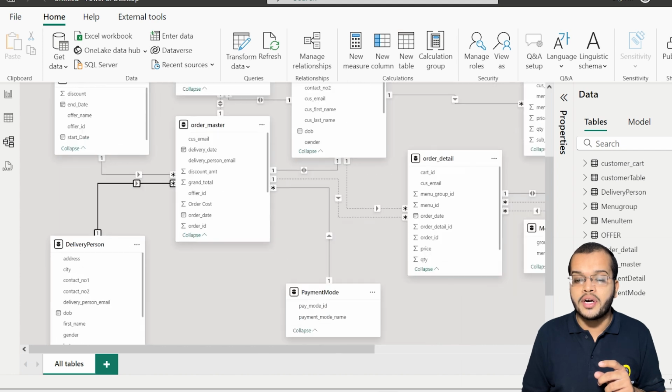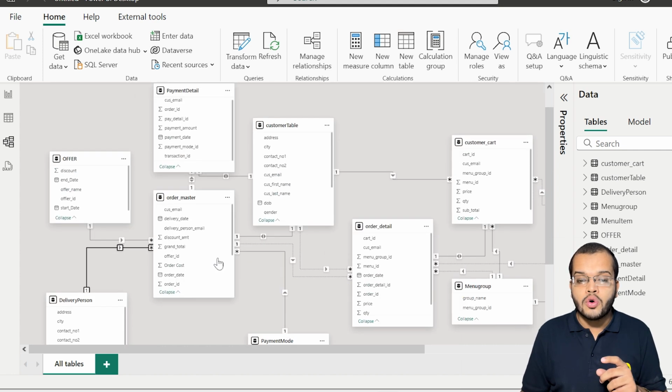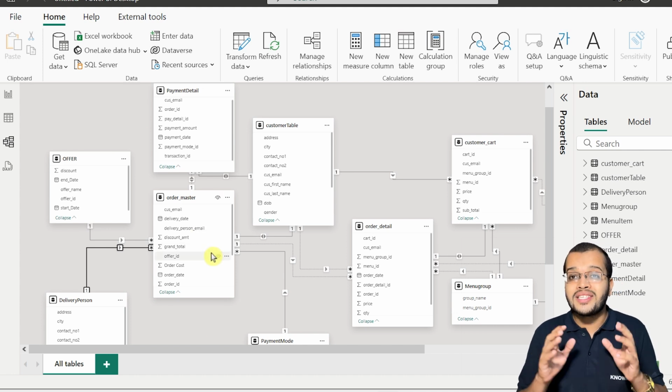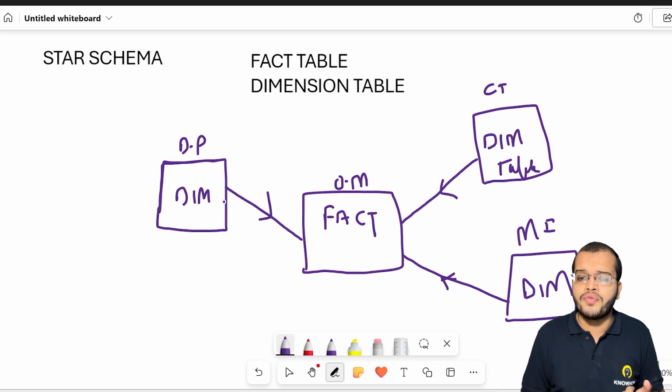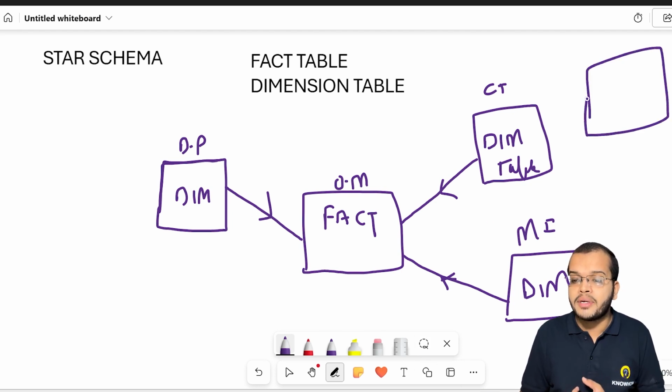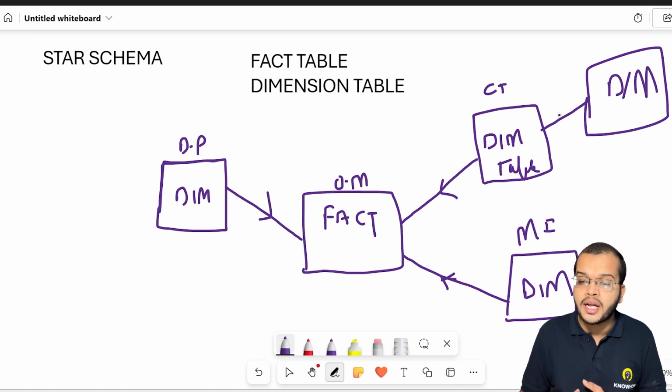Now my dear viewers, if you closely see, it's one fact table and there are multiple dimension tables linked up with the fact table. So this is the star schema. As I have told you, we have another type of schema, which is the Snowflake schema. The concept of the Snowflake schema is that there will be another dimension table, which will not be directly connected with the fact table, but connected through a dimension table.